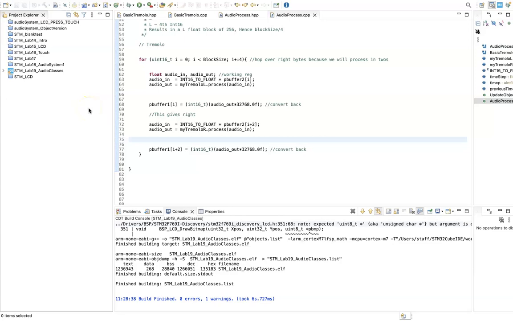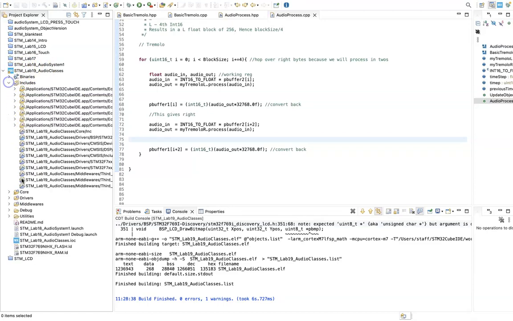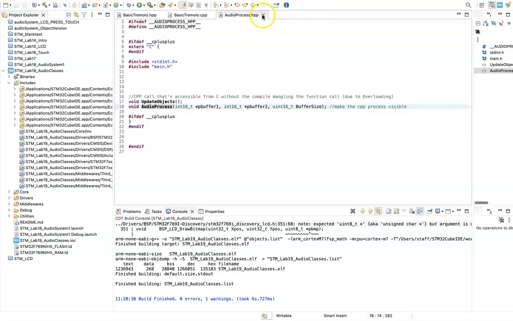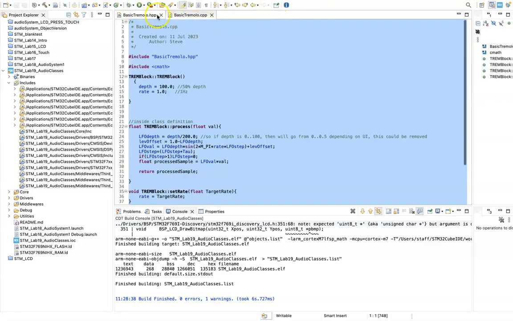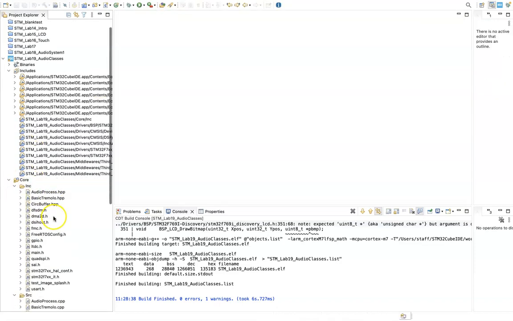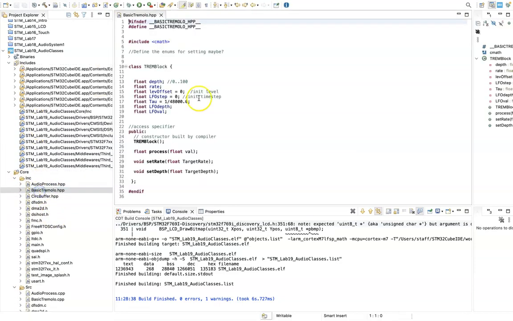Okay, so what I've done is copied the subsystem lab and I've created this new lab 19. So I'm going to show you how to incorporate further classes into this subsystem. If we start by looking at the basic tremolo header, you'll see here we've got the class definition, the constructor and our methods.